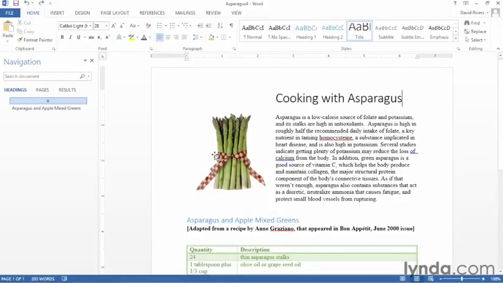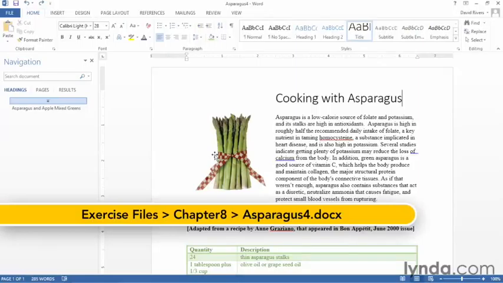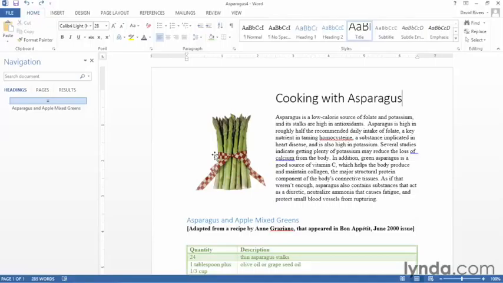Aside from the tables you create yourself here in Microsoft Word, there are also a number of pre-populated tables to choose from. They're called Quicktable. We're going to take a look at them now. Let's just continue working with our asparagus file.